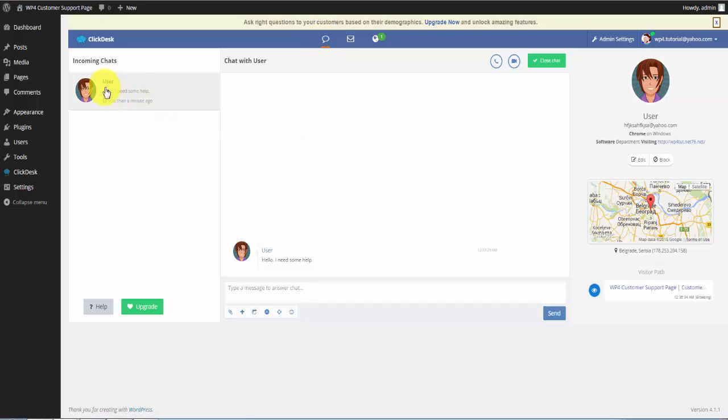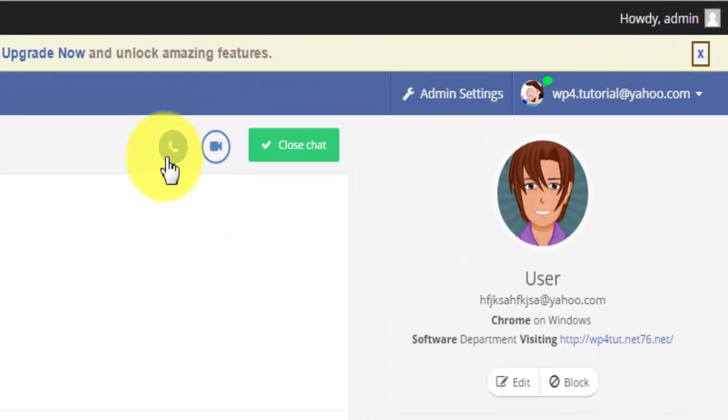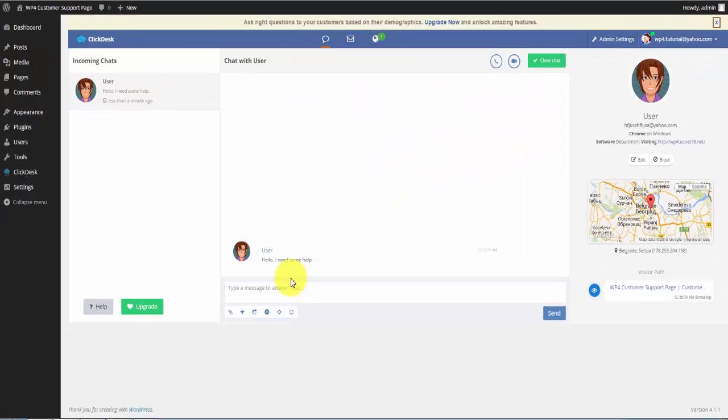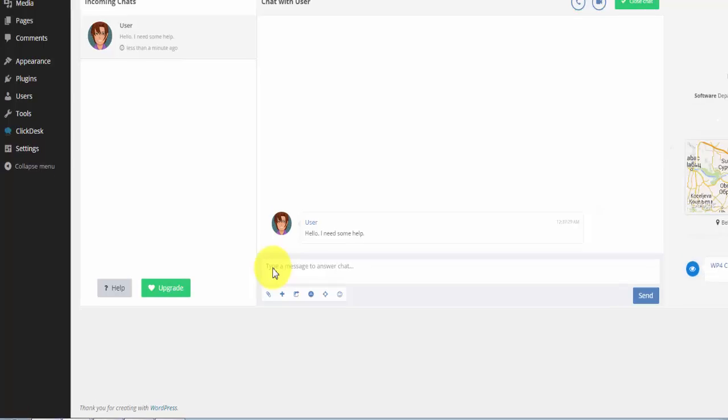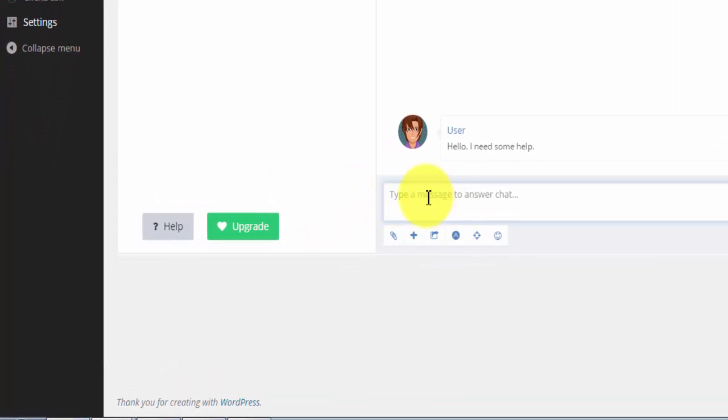This particular person is called user, and here's the information that they sent me. I now have the options to make a phone call to them, or I can make a video call to them as well. Down the bottom is where I will type in my message, but just below I have a file uploader. I have add to conference, so I can have more people within one chat.